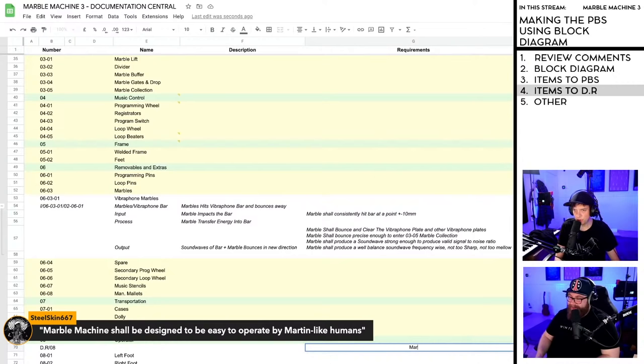I think we should stop saying marble machine everywhere. Shall... No, then we don't know if we're talking about the operator. Shall be easy to operate by Martin like humans. Love it.